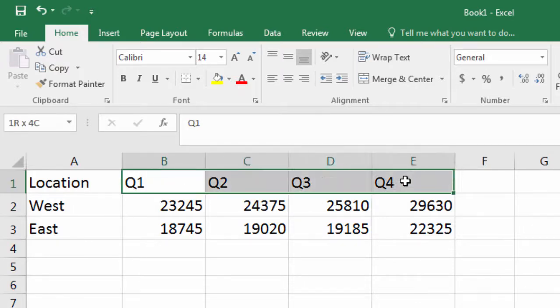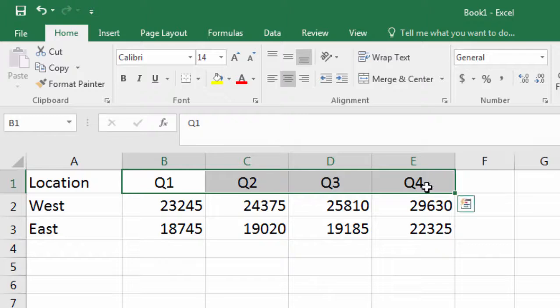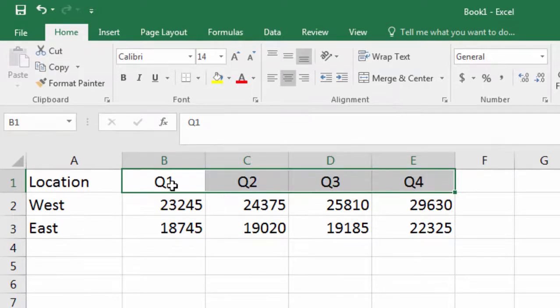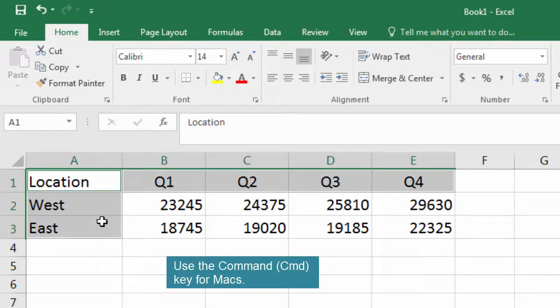Okay, next let's go ahead and select these quarter headings and center them. So we select them all, and then go ahead and press the Center Align button there. And let's go ahead and make all of these headings, Q1 through Q4, bold, along with the location West and East. So notice how Q1 through Q4 is already selected. If I press and hold the Control key, I can select these values as well. And I'll just go ahead and press bold. Okay, so those are all bolded now.